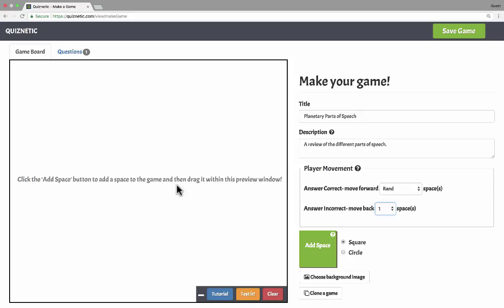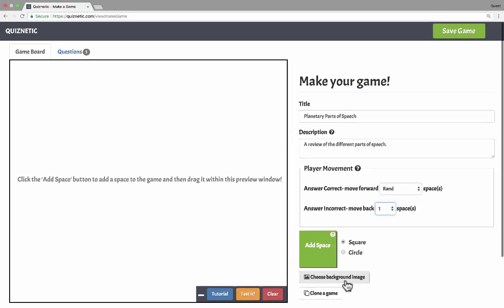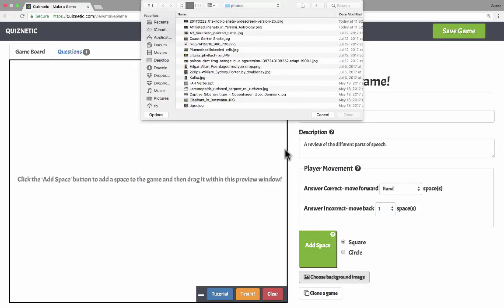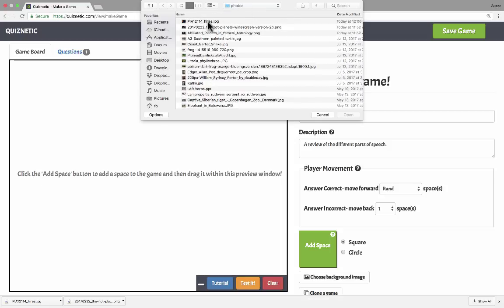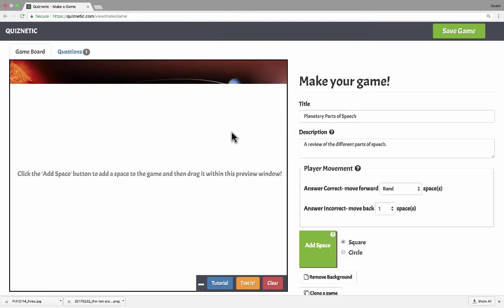Next, I need to design the game board. And I can do that by adding spaces and by choosing a background. And in my opinion, it really is important to start with the background. So I'm going to click that, choose background image. And it opened up a window here that I can use to browse my computer. And I've gone to my photos folder. So here's a photo that I would like to use, and I just double click on it to open it up and pull it into Quiznetic as the background.